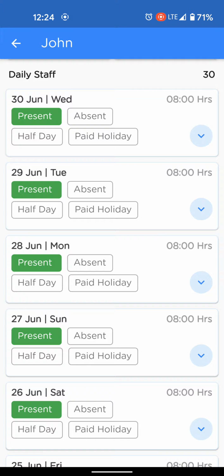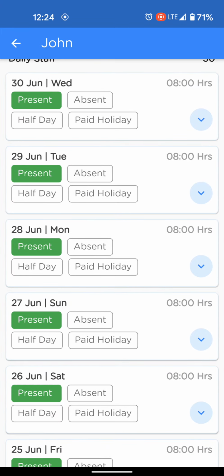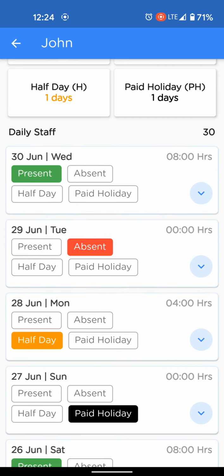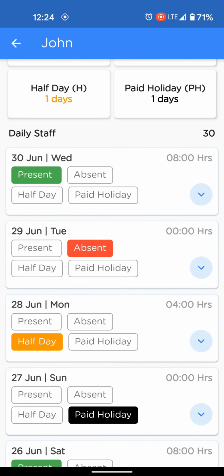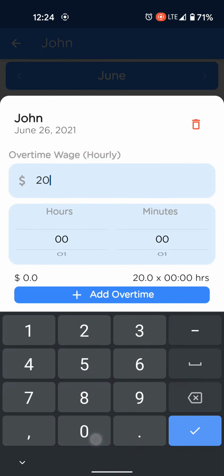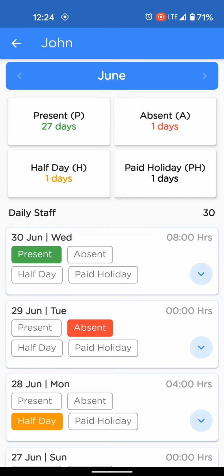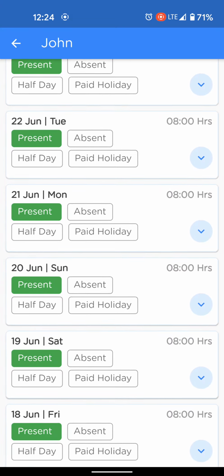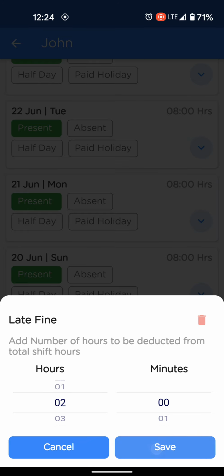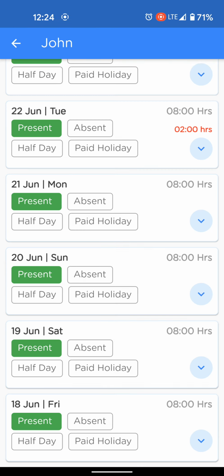We have all the options from present, absent, half day, paid holidays. So all that will be reflected according to the number of hours we have. We also have an option of adding overtime with any wages and the number of overtime hours. So that will again be reflected in the salary. We have an option of adding a late fine, and that will again be calculated according to the salary of that person per day.